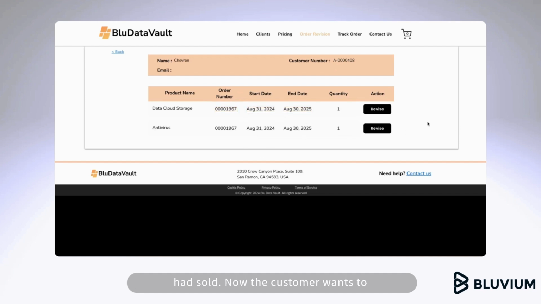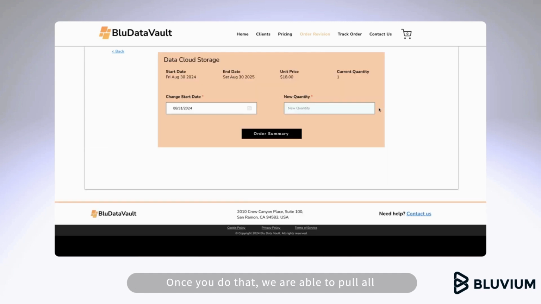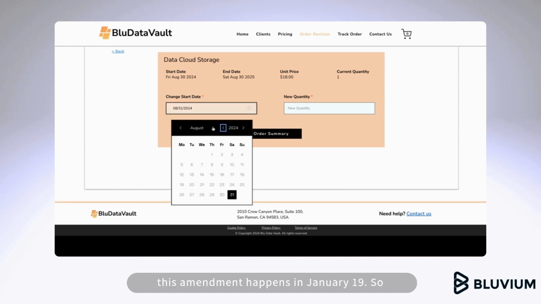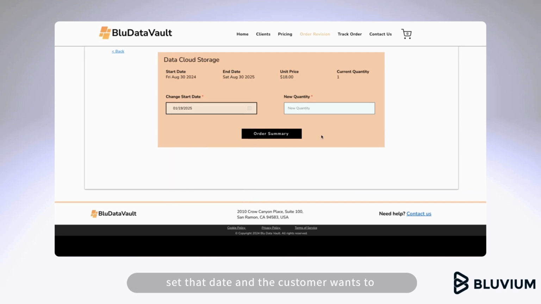Now the customer wants to increase the quantity for this data cloud storage from 1 to 10. What the customer has to do is click on this revise button. Once you do that, we are able to pull all the details from the asset itself, including the price that the customer had paid at that time. Let's assume that this amendment happens on January 19. So I'm going to go to January 19 and set that date. And the customer wants to increase the quantity or licenses from 1 to 10.